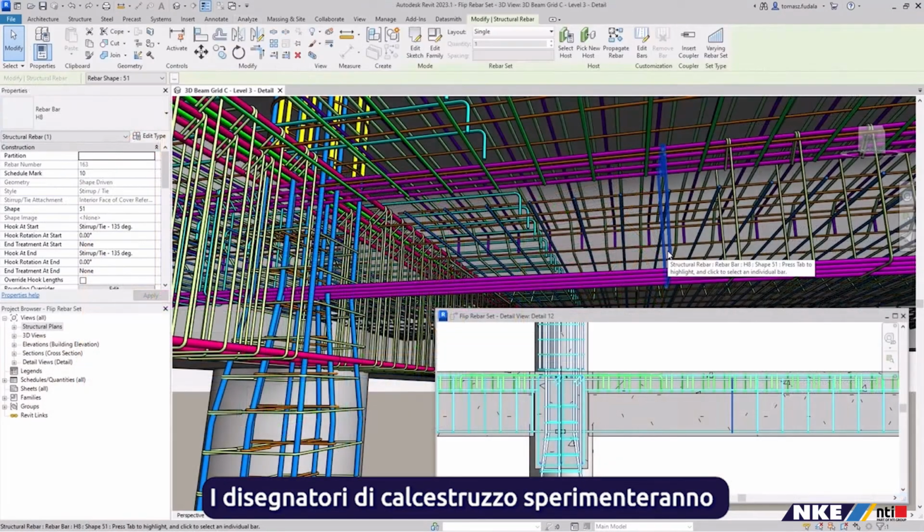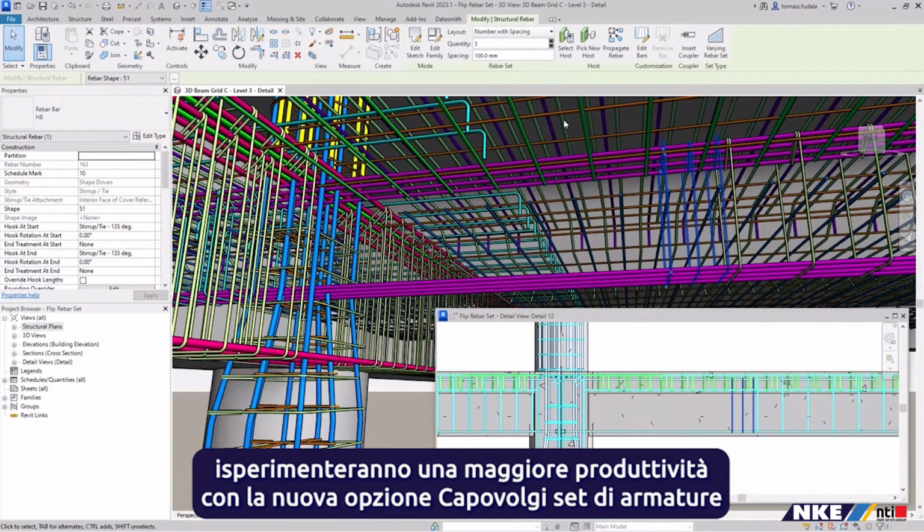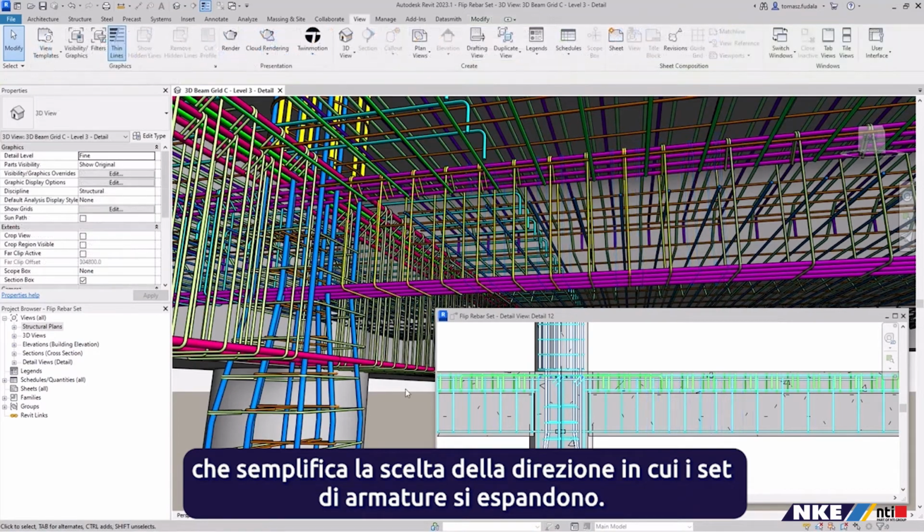Concrete detailers will experience improved productivity with the new flip rebar set option, which makes it easy to choose the direction in which rebar sets expand.